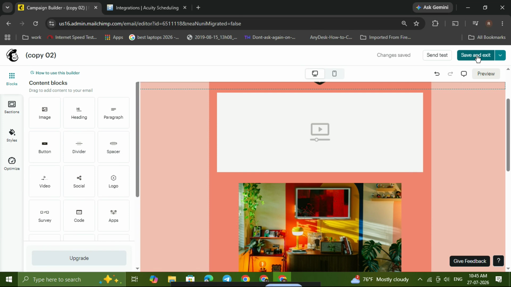Before sending your email, it's always a good idea to review the full design one more time. Check the spacing, the placement of the video block, and any surrounding text or buttons. Make sure the email looks clean on both desktop and mobile if possible. A well-placed video can improve engagement, but only if it's easy to see and easy to click.